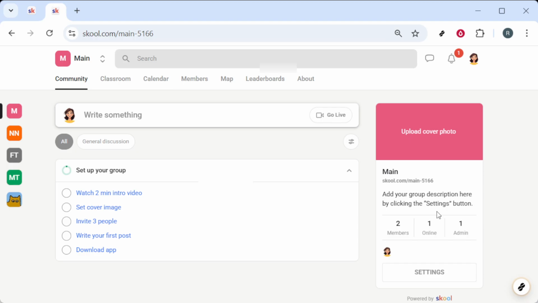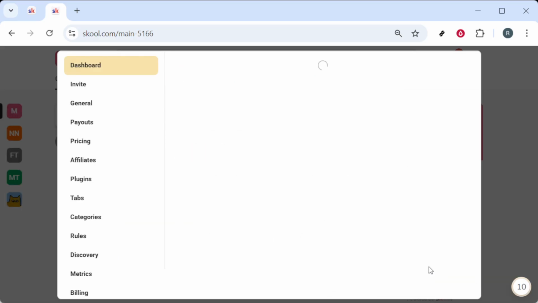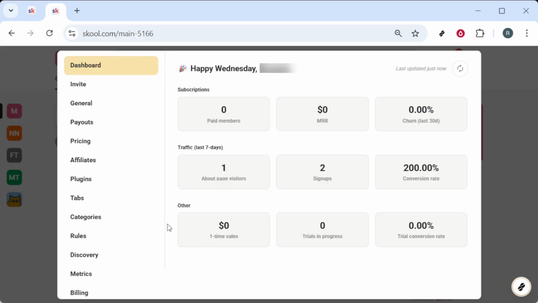Now, direct your attention to the Settings section. You'll see an option labeled Settings, which you should click on next. Within this section, you'll find various settings specific to your account, including Billing, which is where we're headed next.